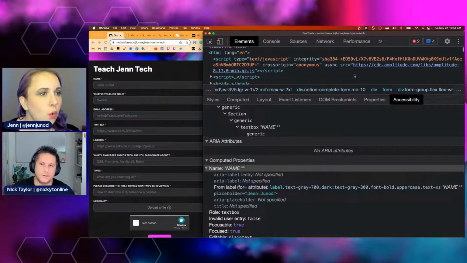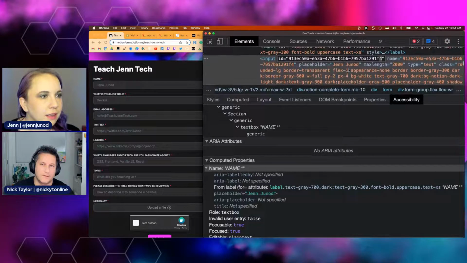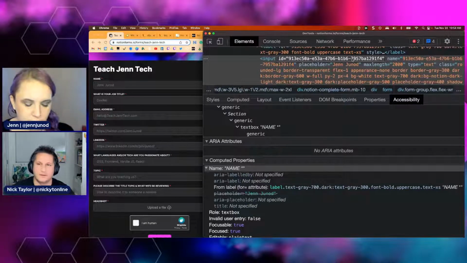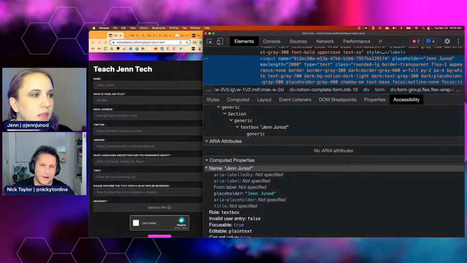So there's two things here I'm going to show. One, you can edit the markup or attributes. So you can literally select it, delete it, and then click outside of the element, and it's gone now.